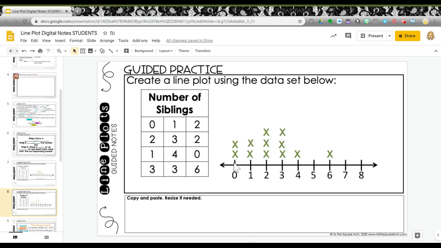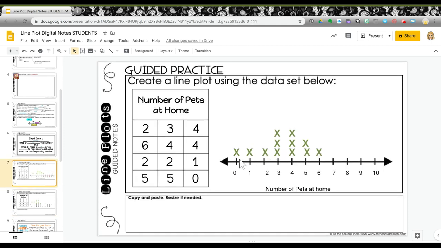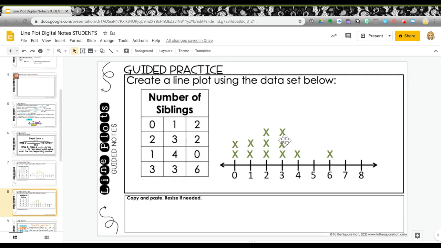Again, our cluster of data is from 0 to 3. Okay. Our peak is actually tied again at 2 and 3, and then our range is from 0 to 6. Okay, and we do have a gap in this data. As you can see on this one, we don't have a gap anywhere. We actually have a dot everywhere. But on this one, we definitely have a gap right here.